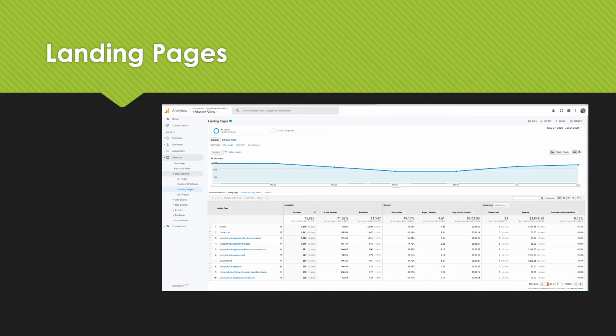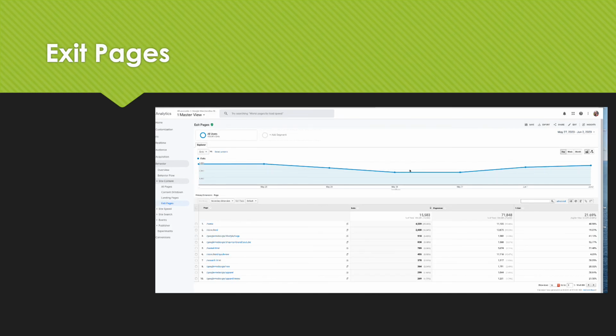What causes people to stay? What causes people to exit? And speaking of exit, you can click on exit pages and see what's the last page people go to. Well, certainly you don't want it to be the first page people go to. And so you want to take a look at the bounce rate and the effectiveness of the exit pages.